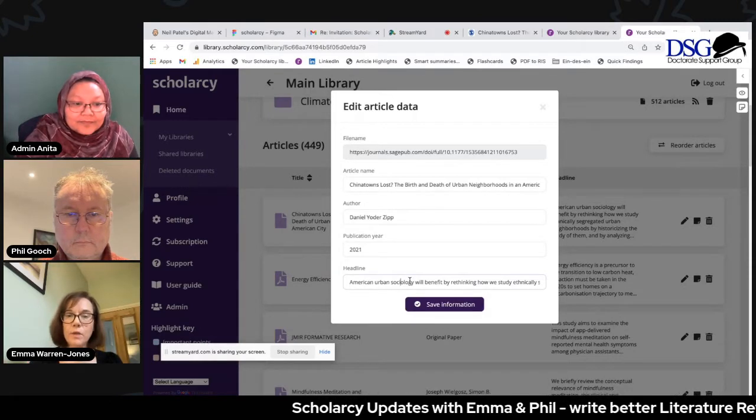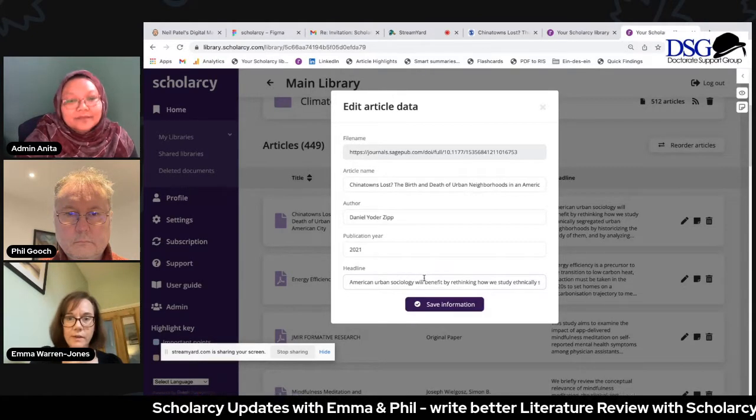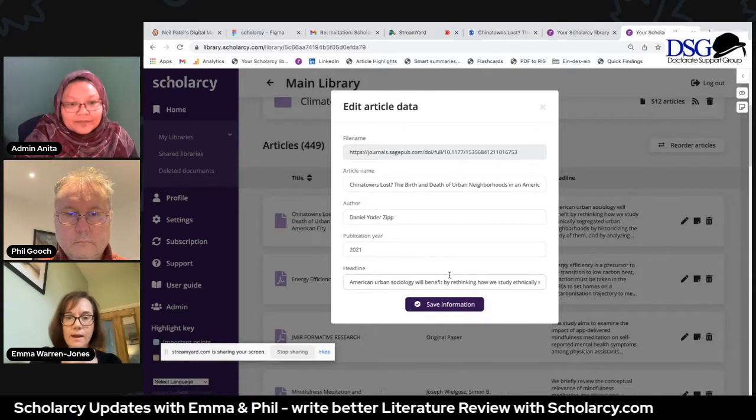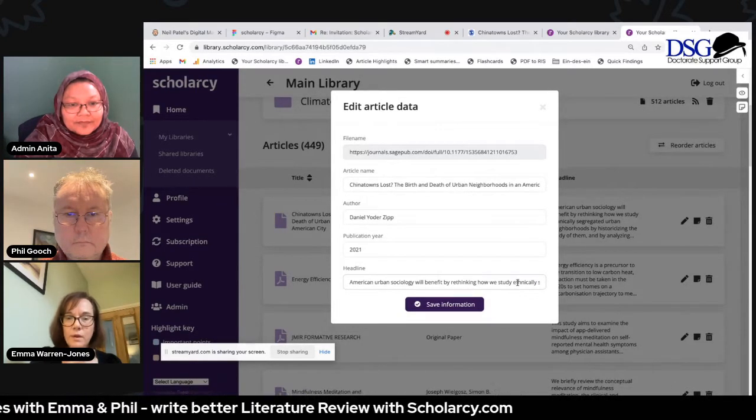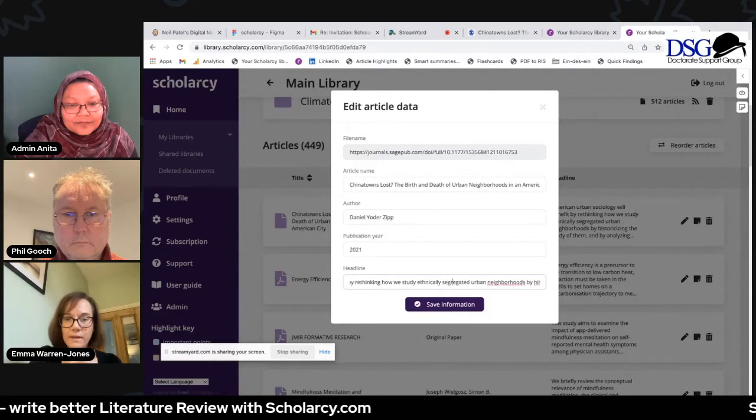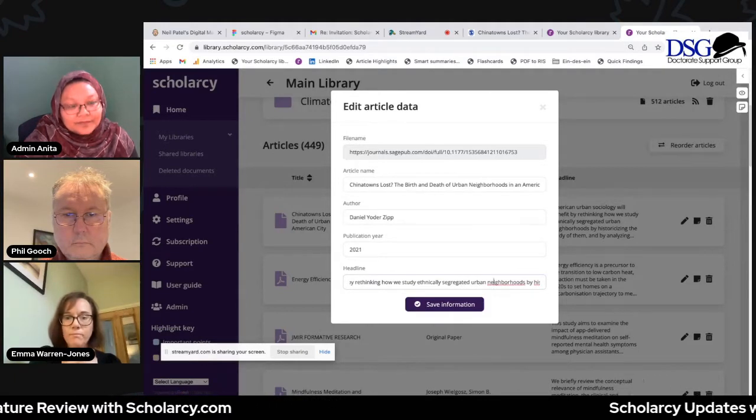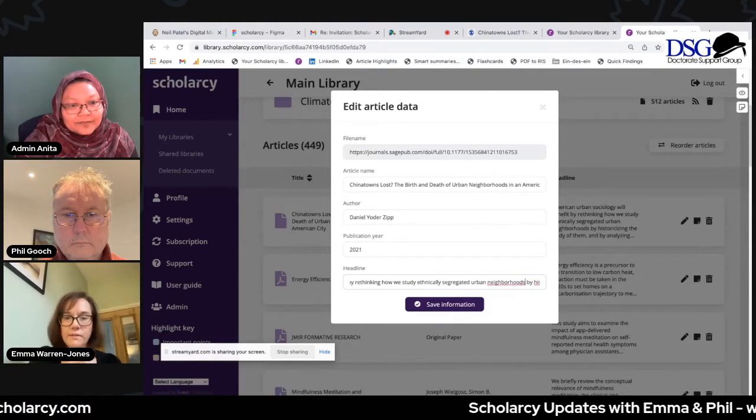So the headline summary appears in your Scholarcy library just to give you a really quick snapshot of what that paper is about. But it's now possible to edit that, so you can really tailor it to your needs.